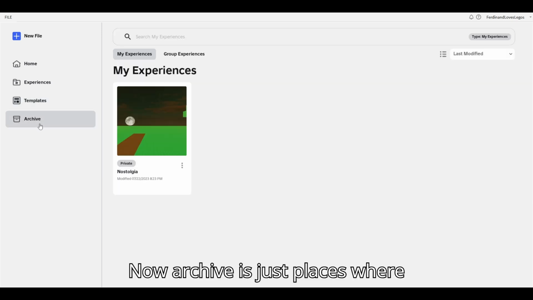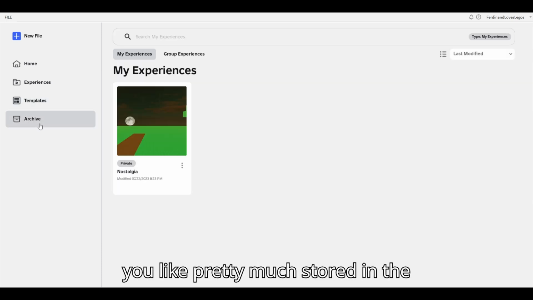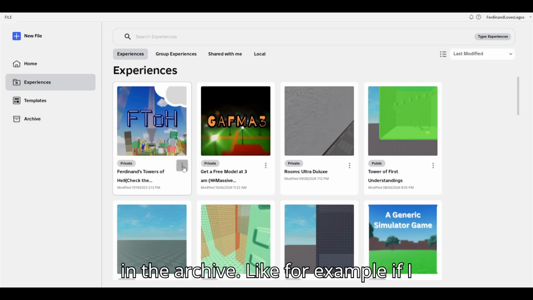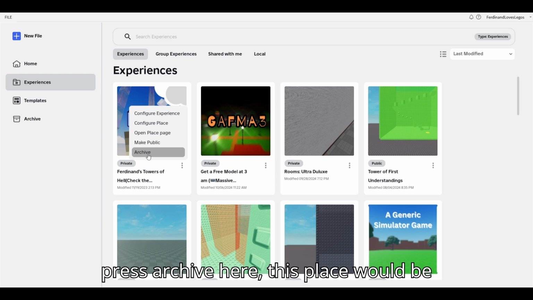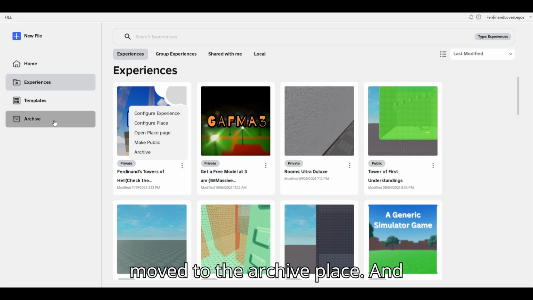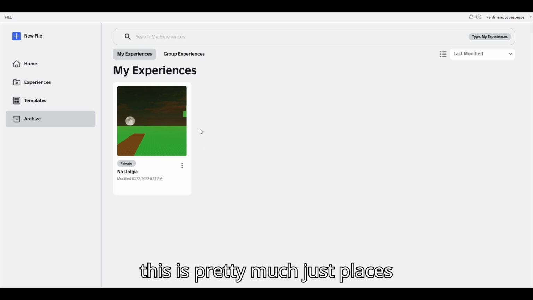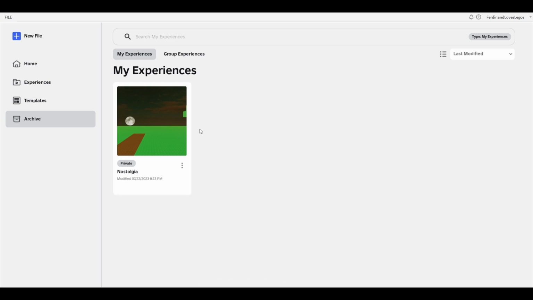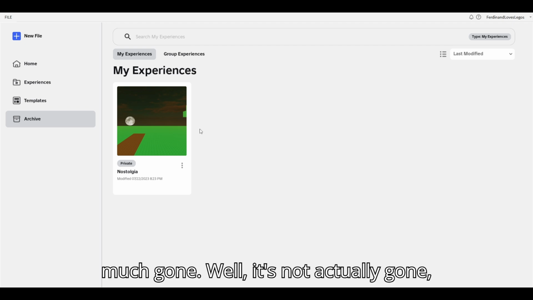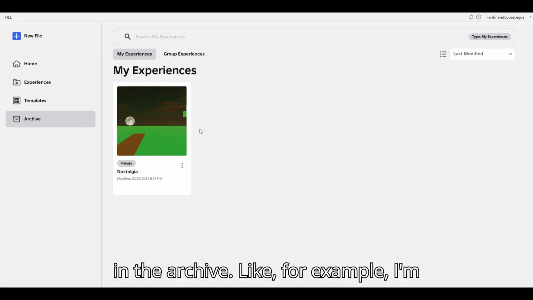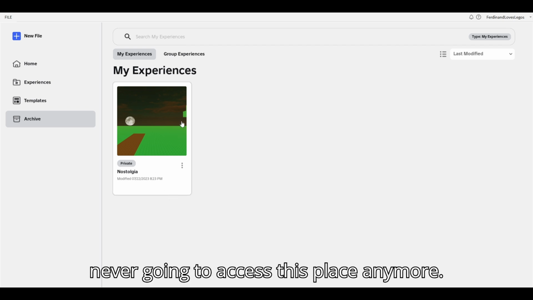Now archive is just places that you've pretty much stored in the archive. For example, if I press archive here, this place would be moved to the archive. This is pretty much just places where it's pretty much gone. Well, it's not actually gone, but you will probably not access it as much anymore, and that's why you put it in the archive. For example, I'm never going to access this place anymore.